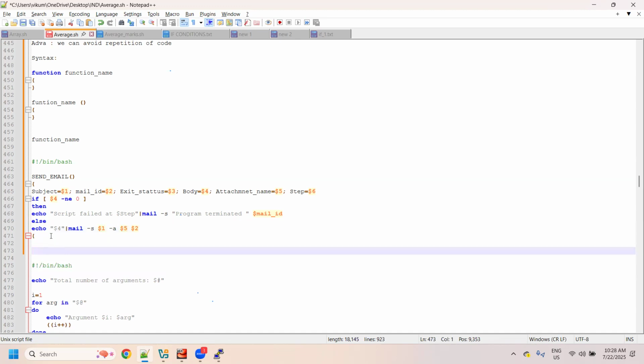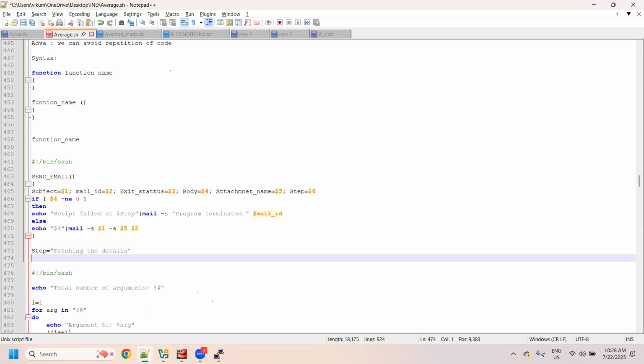After that, I'm going to create a function. Instead of where, step: I'm going to define step is equal to connecting to the database. Or, for example, instead of connecting to the database, step is equal to fetching the details. Here you need to clearly specify what the step details are, which step you are going to perform.